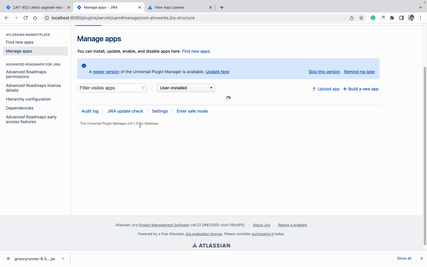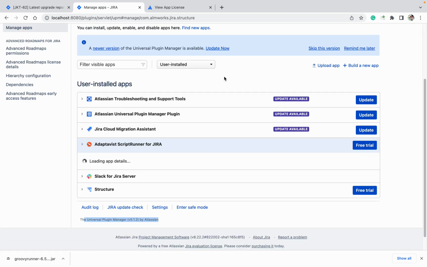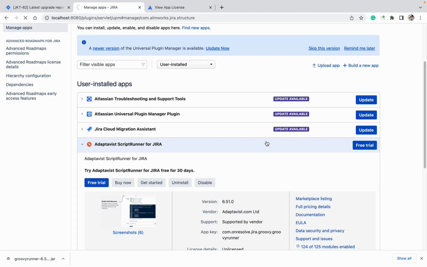This is the Universal Plugin Manager by Atlassian that I am using. Under manage apps, whatever apps you have uploaded, you can see under this one. I have uploaded Structure earlier. This Structure was not coming from me, but I can see Structure right now because I have downloaded it. Now I have downloaded ScriptRunner as well. Now I can see this one as well.